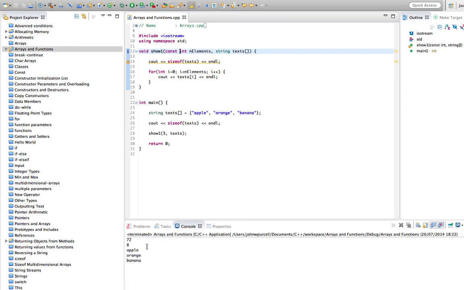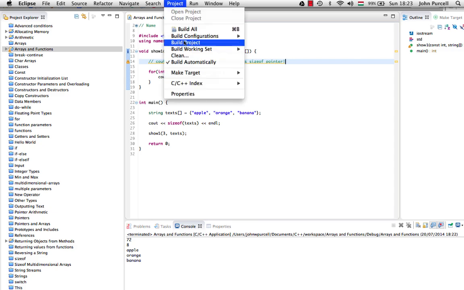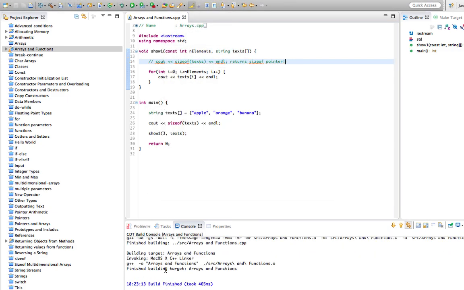And if we run this, it works as before. I don't think we saw any compiler warnings there. Oh yeah, we would do because of this. So let's put a note here: returns size of pointer. That doesn't work. And now if we build this, I don't expect to see any warnings here, so it's fine.